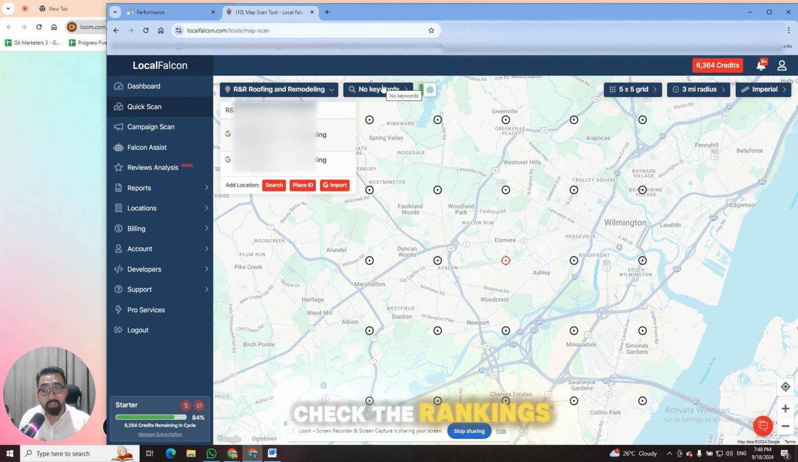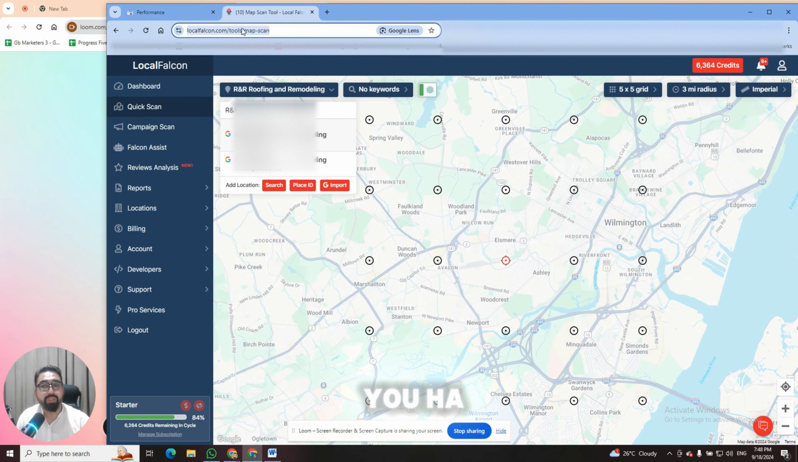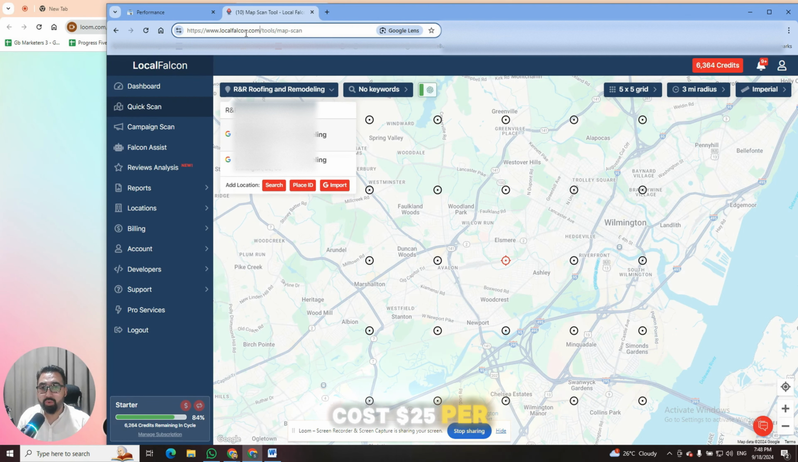Now let me show how you can check the rankings and current status of your Google profile. To do that, you have to use a site called localfalcon.com. It's a paid site and the basic package costs $25 per month. Since I already signed up for the basic package, now let me show how you can check the ranking for the top keywords that you want to rank for your Google profile.